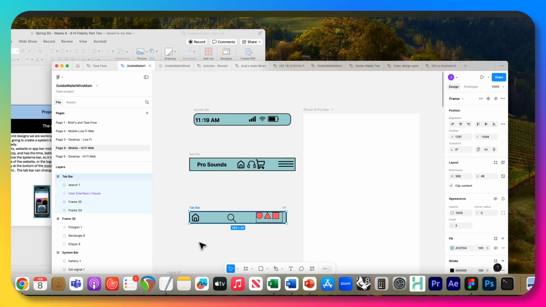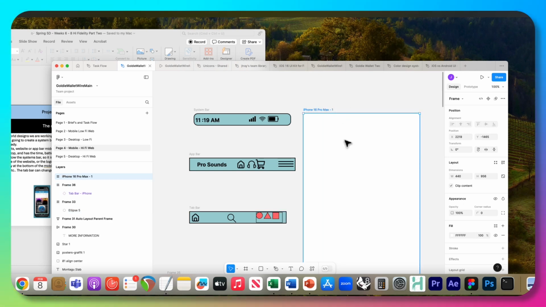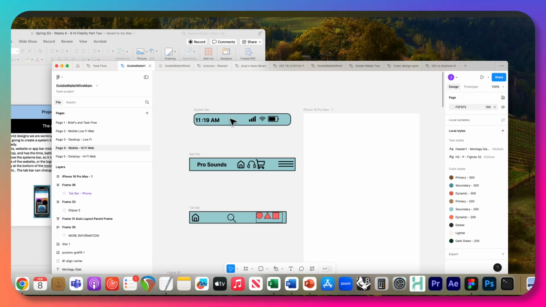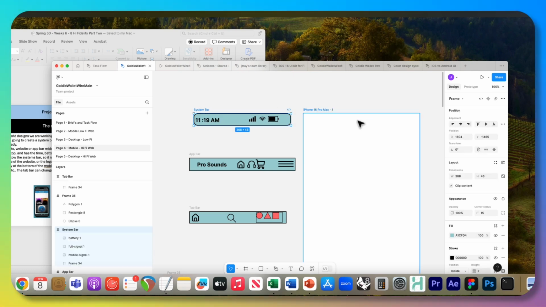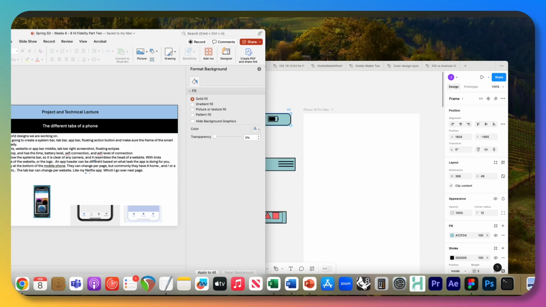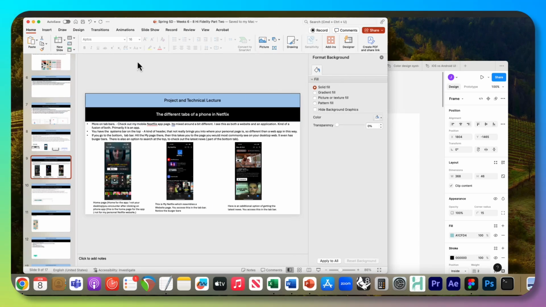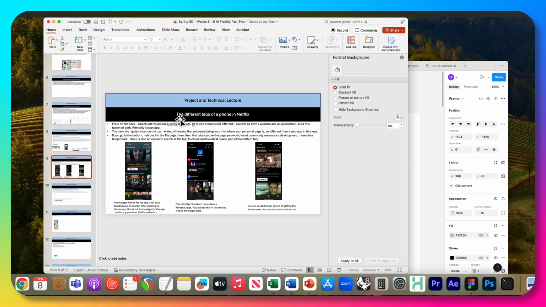So what we're gonna do is we have an iPhone 16 Pro Max template, and we gotta get this system bar over. You can see that. Okay, so in the lecture, I showed you the different tabs of a phone with Netflix as an example. Netflix is interesting because it acts as both a Netflix app, and it also has a website within the app. So there's information there.